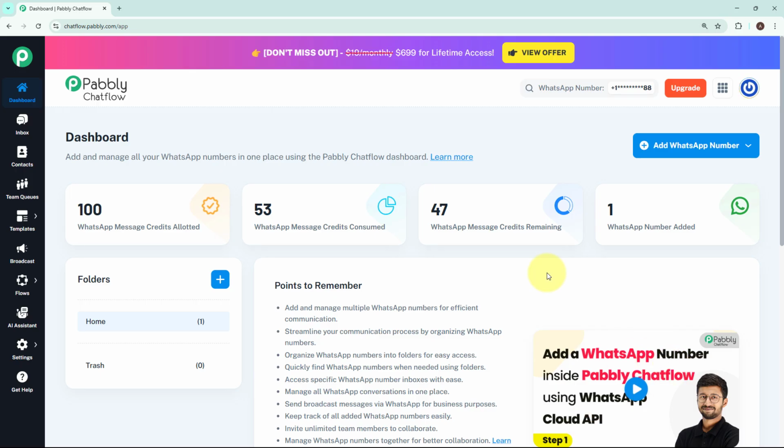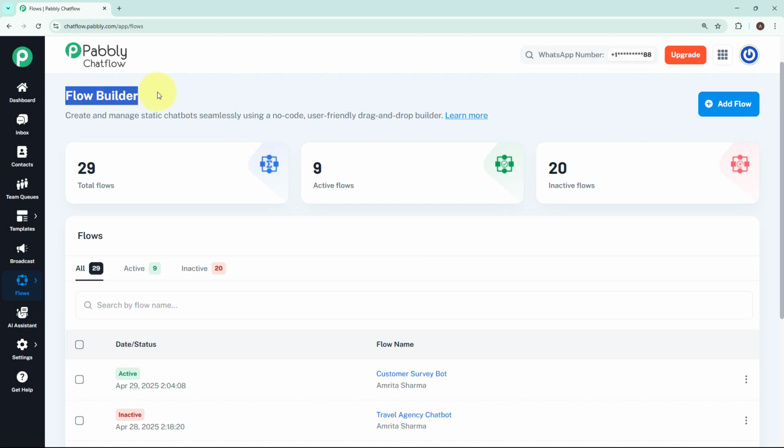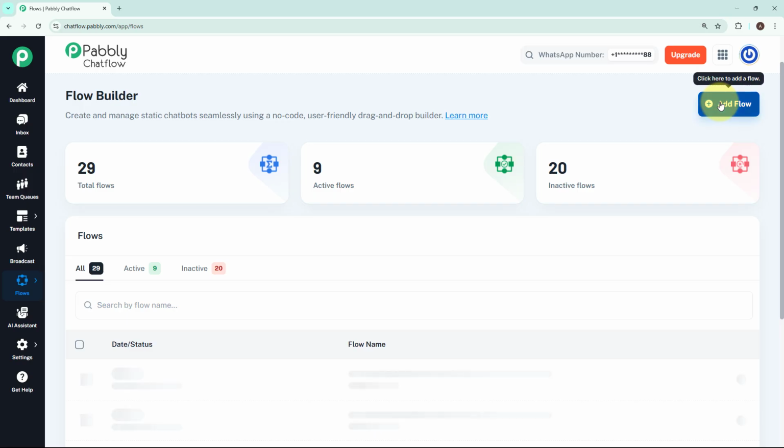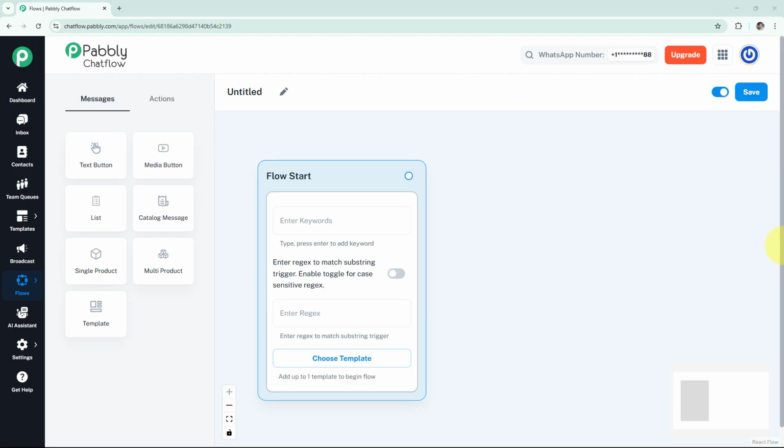Now let's begin the process of creating Chatflow. For that, go to Flow section and then click on Flows. You will reach at Flow Builder page. Here you can see total number of flows, your active flows and inactive flows. To create a new flow, click on Add Flow. A new flow has been created. So when we create a new flow, it is initially named as Untitled. So we are going to name it something more relevant, like WhatsApp Chatbot for Auto Body Shop Business.